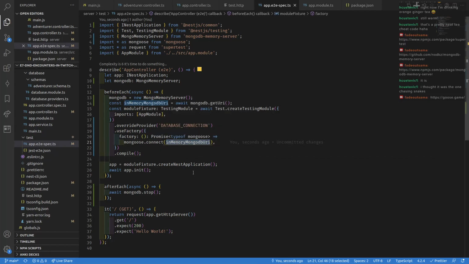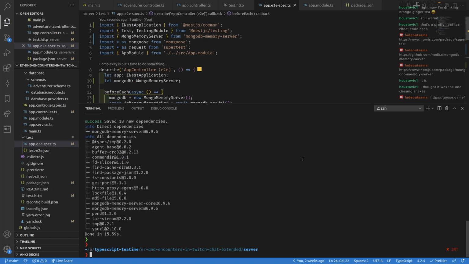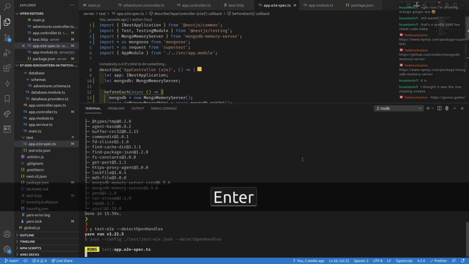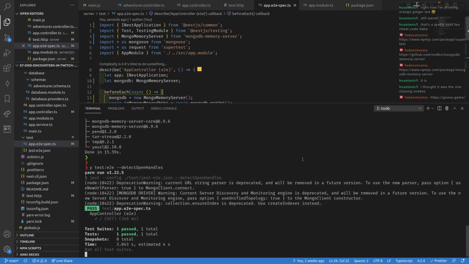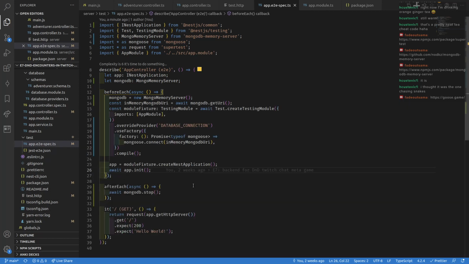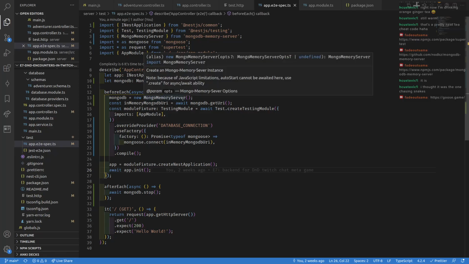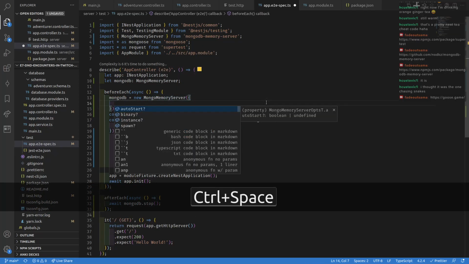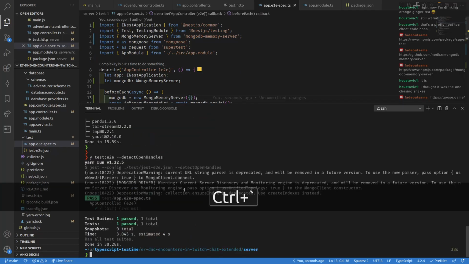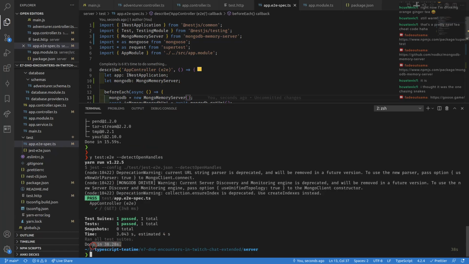Yeah, so it will now connect to the MongoDB in memory. And now we should have gotten rid of the open handles error. I think it worked. Did it? Somehow it's still doing stuff. Deprecation error. Current URL string path is deprecated and will be removed in future versions. That's fine, is it? Wait, why do we get this error? Is this on here? Binary instance spawn. No. I think it worked. For whatever reason, it also took like 38 seconds.